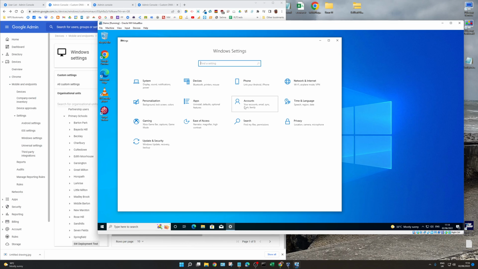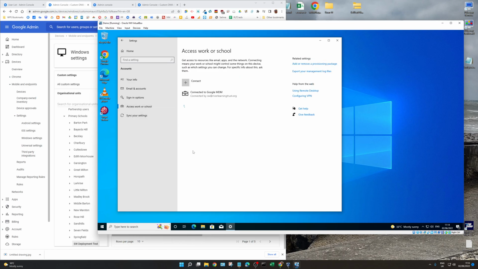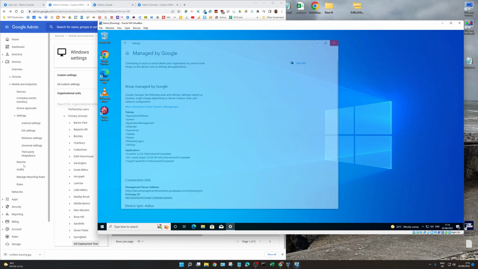If you ever want to see what policies are applied, or maybe do a little bit of local troubleshooting, you can go to Accounts, Access Work or School, and you'll see it's connected to Google MDM. And we've got a policy that means you can't disconnect. You get a disconnect button, but it doesn't do anything. But if you go to info, it'll tell you. Actually, I deployed 3 things. I deployed Crumble to this as well, which is a programming thing. And it gives you a bit of information about the settings that we're applying. So you see there's some Defender settings there as well.